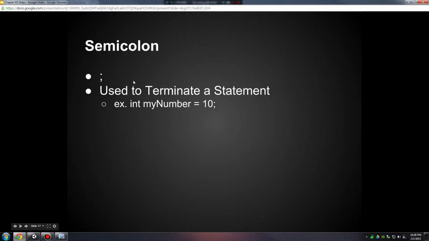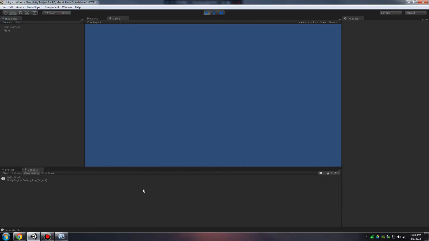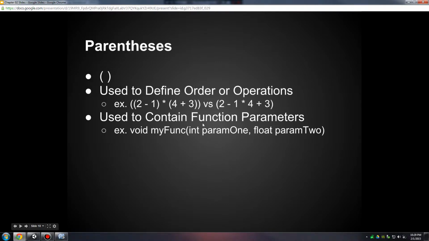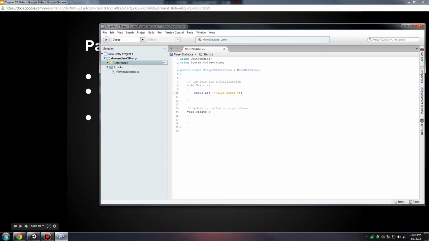Alright, so we've seen a semicolon. It's used to terminate a statement. And if we go into Unity or MonoDevelop, you can see that I have my semicolon at the end of this hello world. That's basically telling Unity, okay, stop right here. I'm done with this line of code. Now do it. All right. Parentheses, we've seen these here before too. And if you'll notice, they define order of operations as well as used in different kinds of functions, such as hello world.